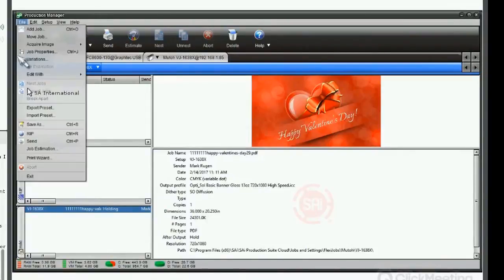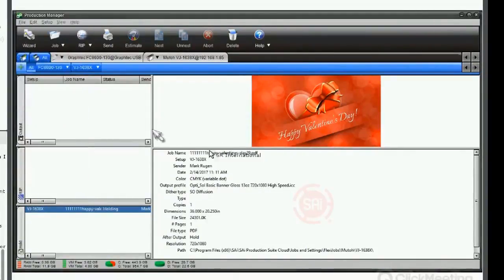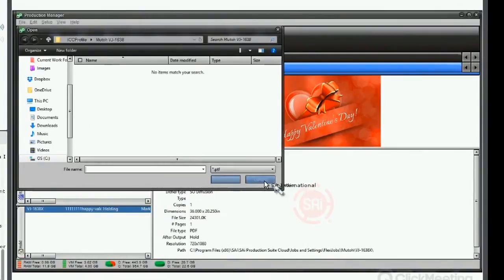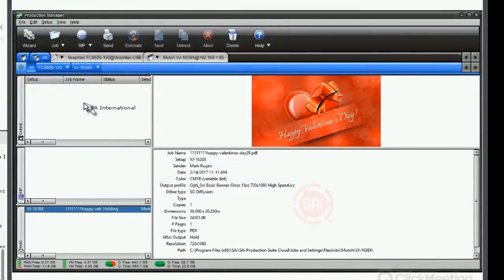And then you can also import them as well, import your presets here as well. So that's a way to share them if you wish.